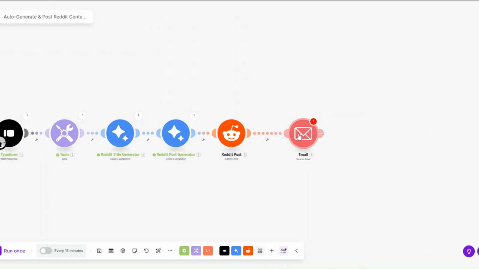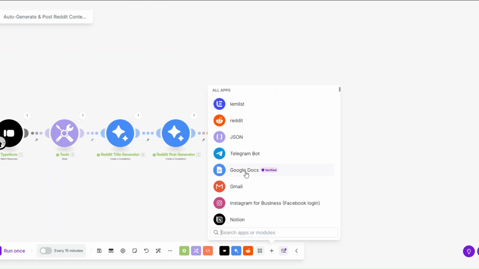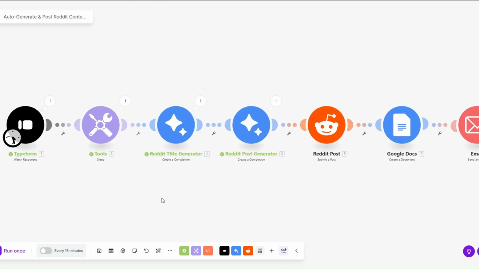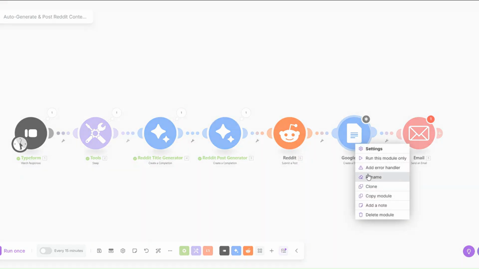Now before we send ourselves the email with the Reddit post, we can decide to add the post into a Google Docs file. So here I'll click on add. And then I'll search for Google Docs, and here I'll click on create a document. We can rename this to Reddit post.